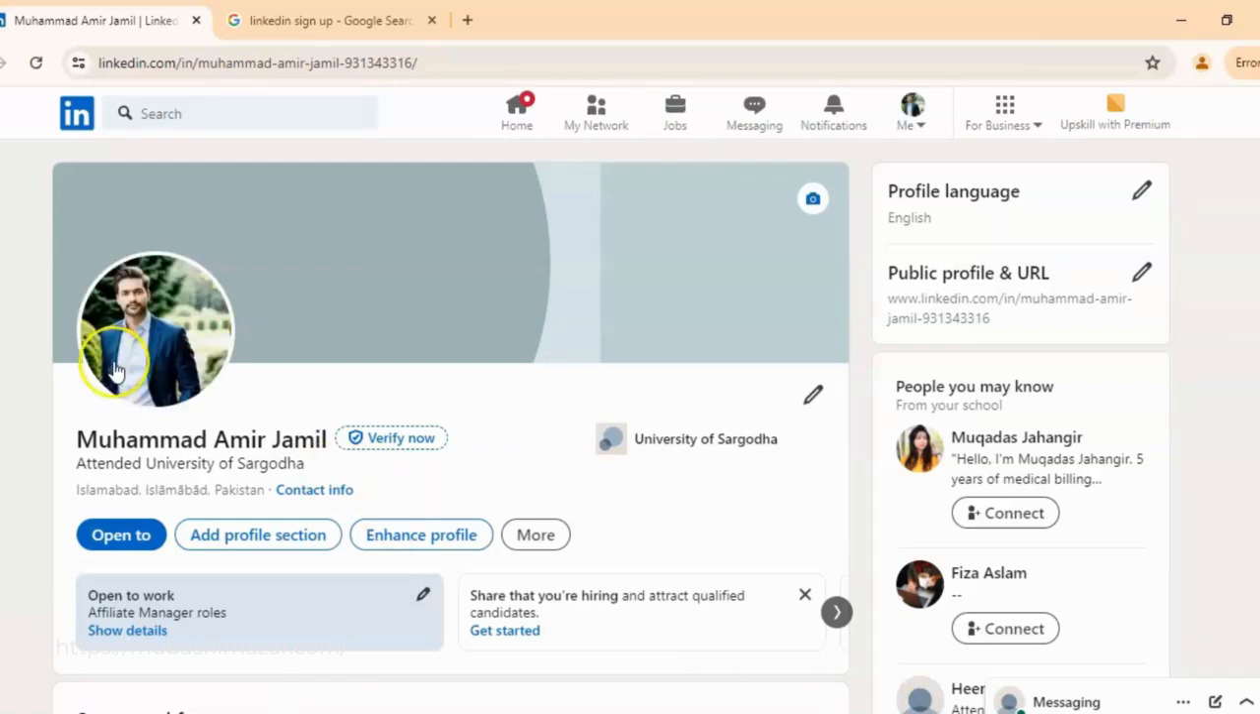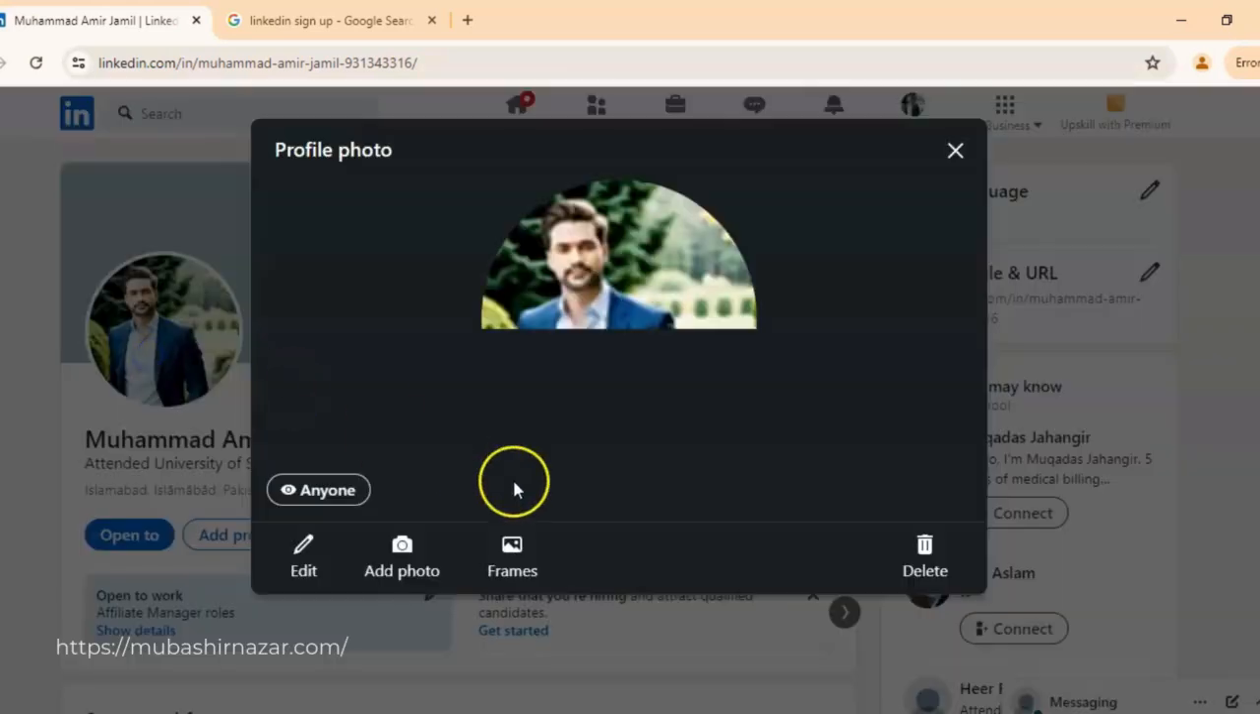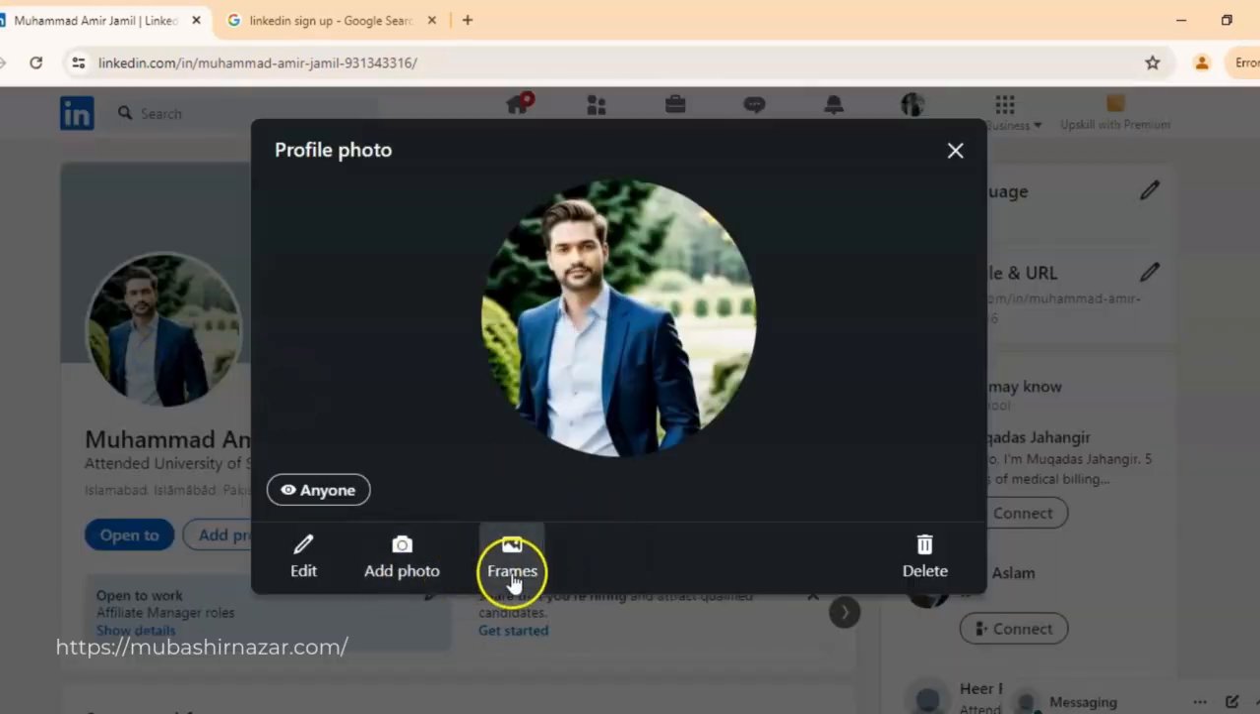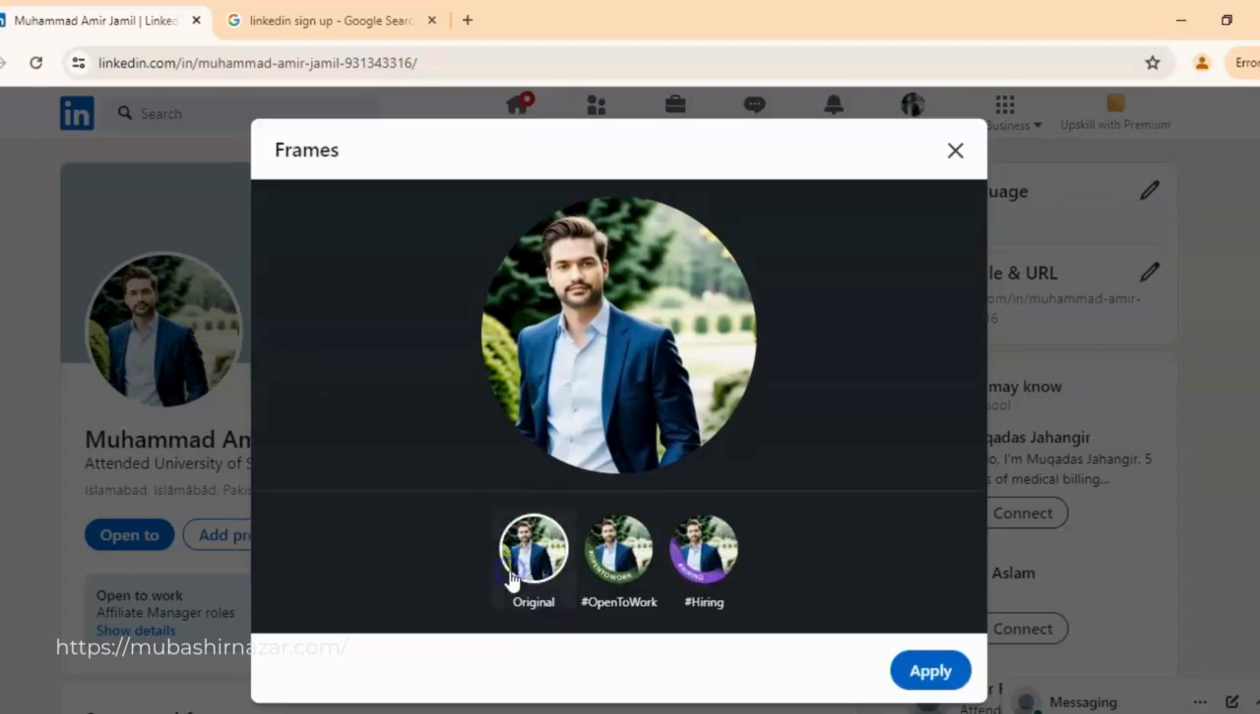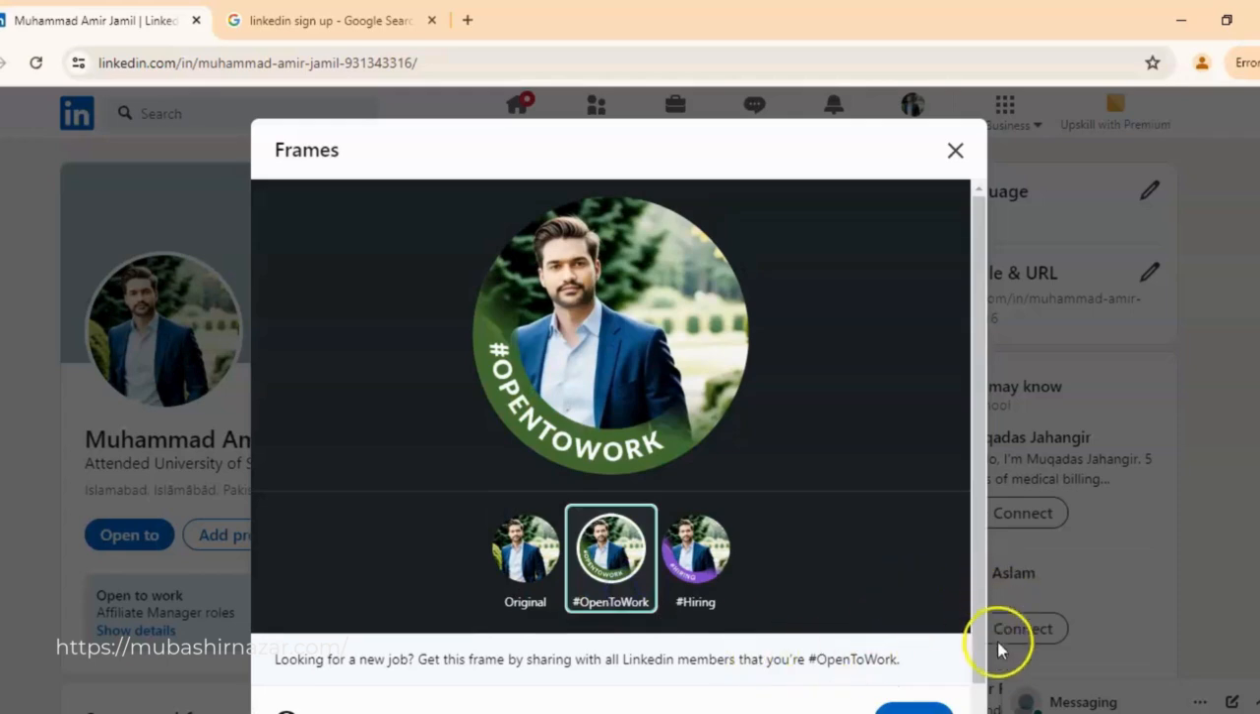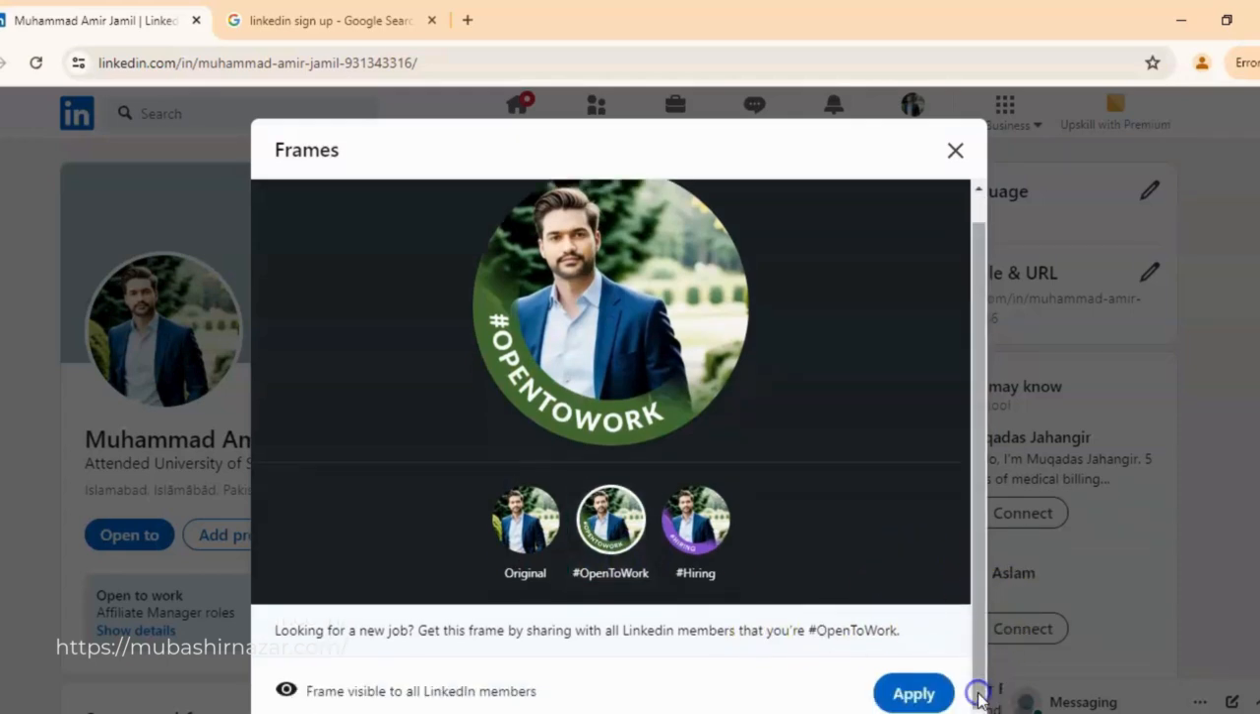Now you can see the photo, and if you want to change this photo, you just need to click on photo, and different frames are available. For example, if you want to put here the open to work, you just need to click on open to work and just click on apply.